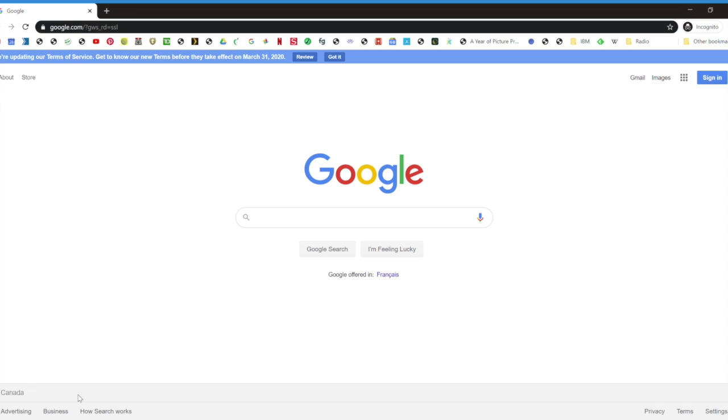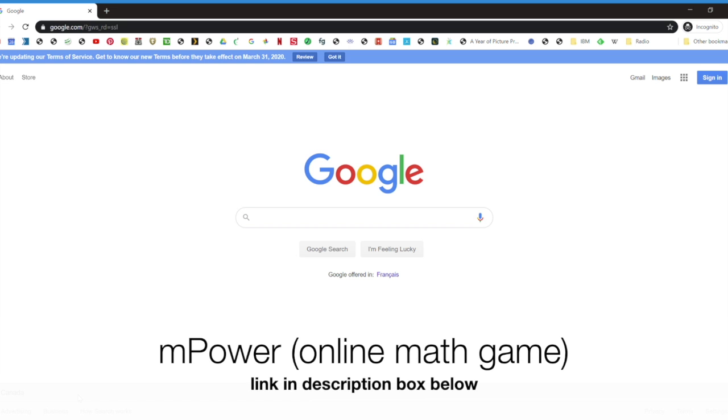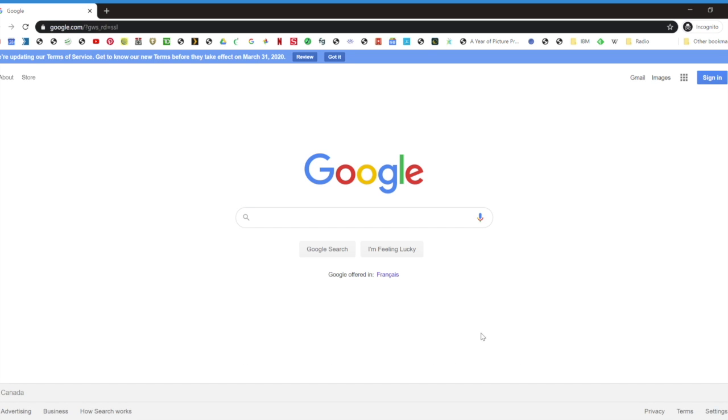There are many different ways to get to the Empower website. You can go through the Learn at Home website that was developed by the Ministry of Education. You can click on the link in the description box below. There are links to the website from our Google Doc, or if you want to do it through Google search, I'm going to show you the search words that I usually use.